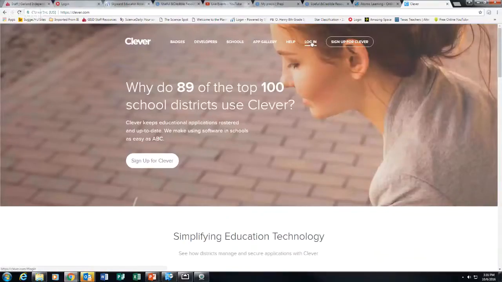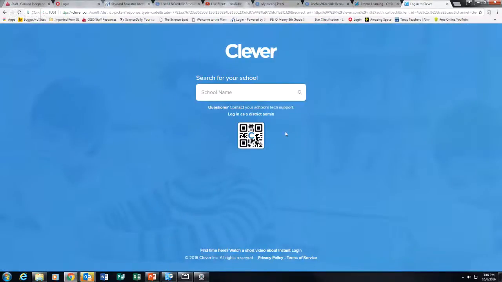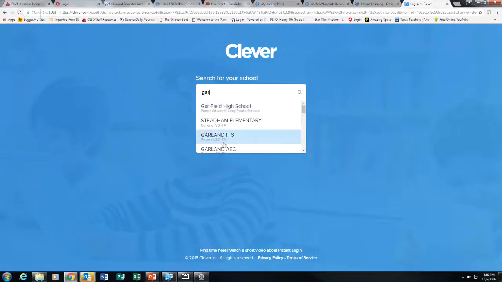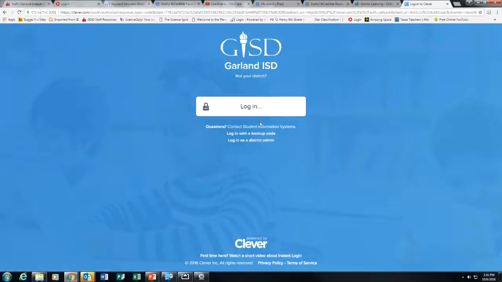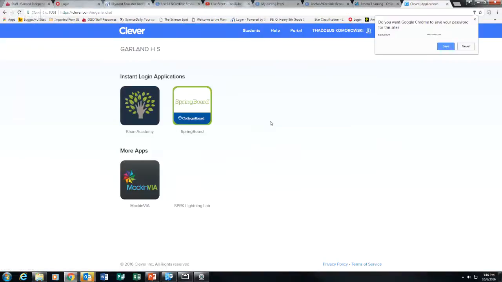Then you want to click Login, and you definitely log in as a teacher here. And on this one you're going to type in whatever school you're part of. So if I type in Garland, since I work at Garland High School, then just click there, whichever school you're a part of. And you click, yes, I want to log in, and the same thing. You log in with the first part of your email address, and the password is exactly the same, the same password you use for your email and all that. So it logs you in.